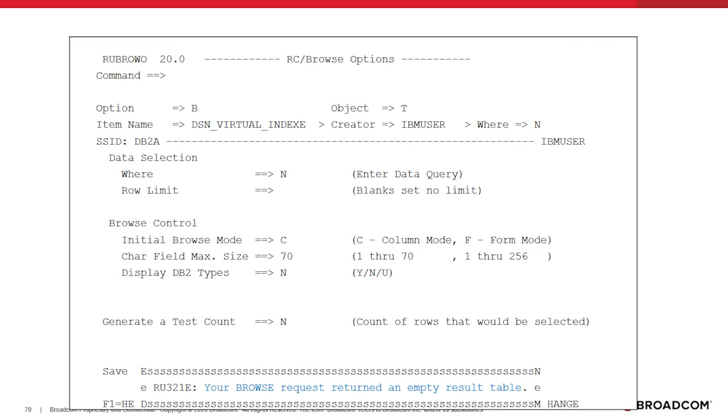You can validate it by browsing the DSN virtual index user table. Now the table is empty. The 2 rows of data for virtual indexes have been deleted.